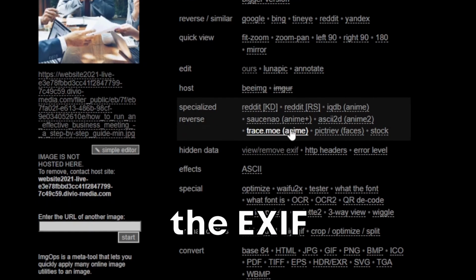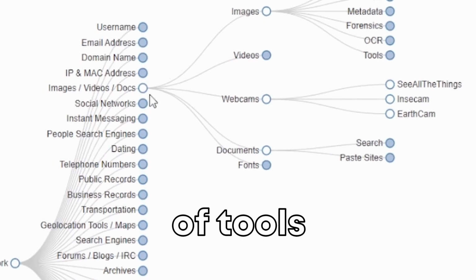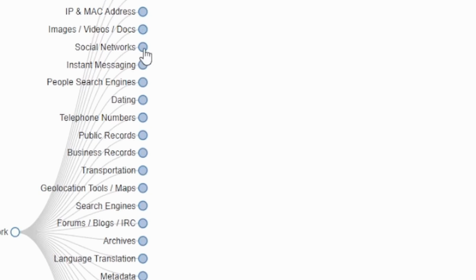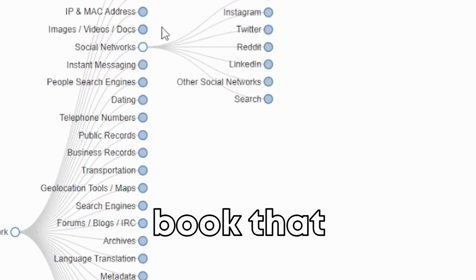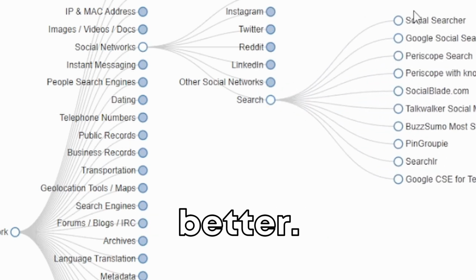Everything from checking the EXIF metadata, location info, what font is being used if there is text in the image. You also, of course, have a lot of tools for social media OSINT. Social media is like a big open book that anyone can read, and there are many tools out there that help us understand this book better.